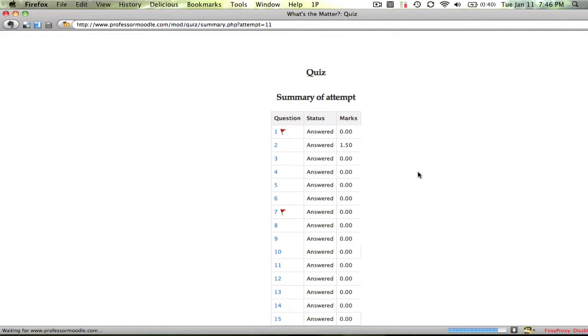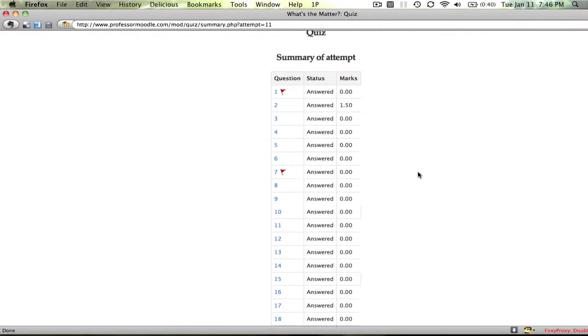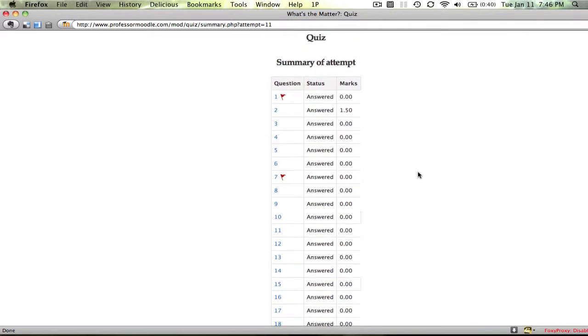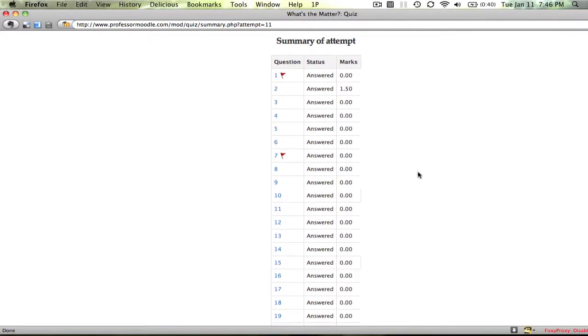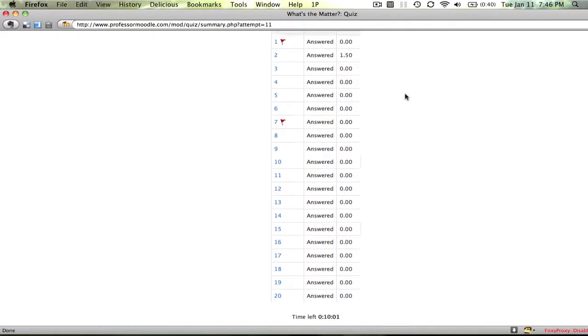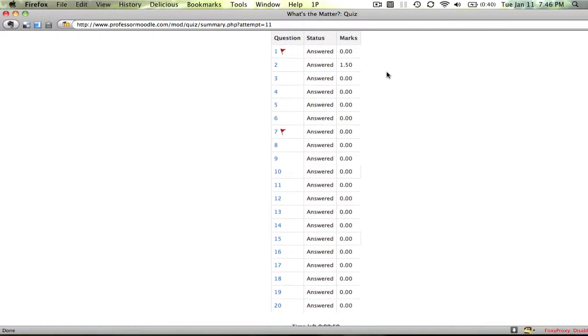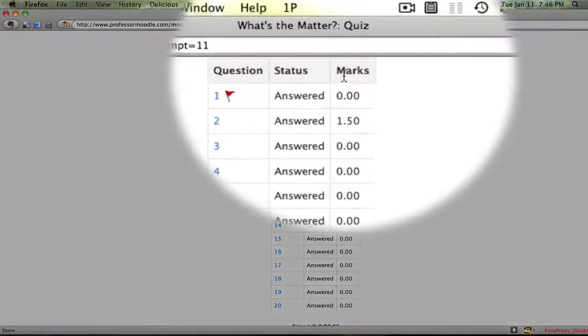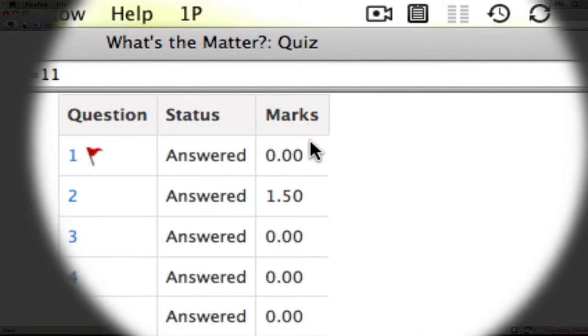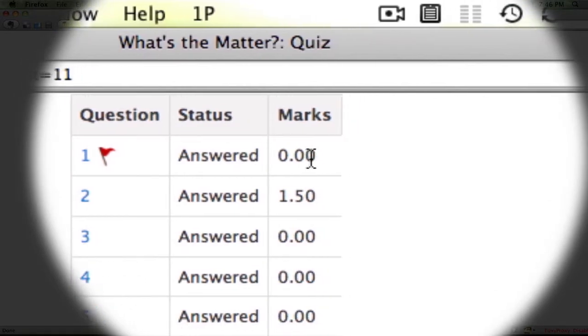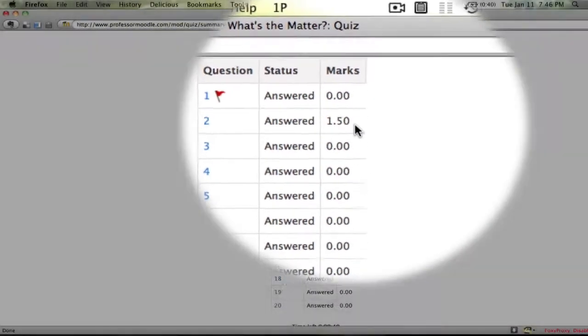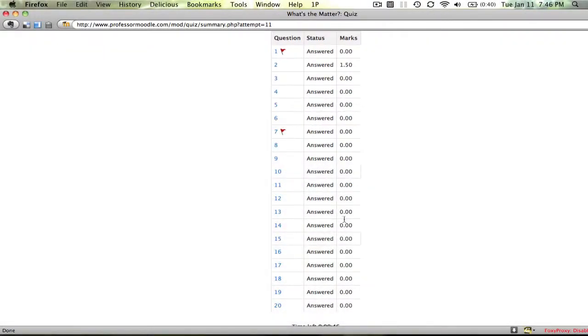Okay, and we get to this screen here. Now, it's a summary of all the attempts, and you can see immediately if you've missed any questions. So this is really good. It gives us feedback. Now, the third column here, marks, you can see that every single one but the one that we submitted, which was question 2, has got 0 in there at the moment.